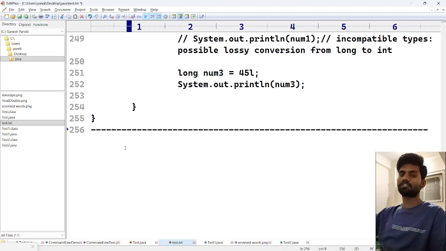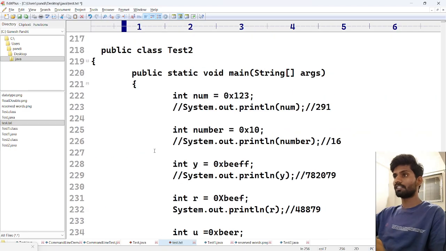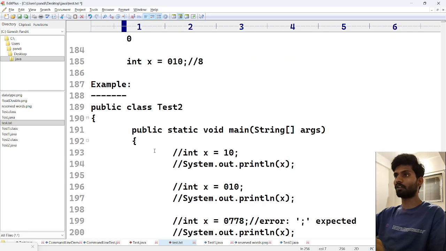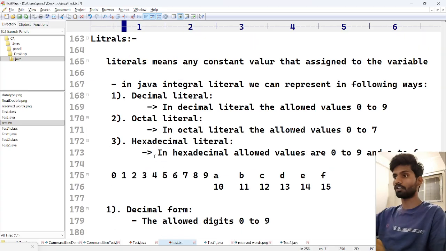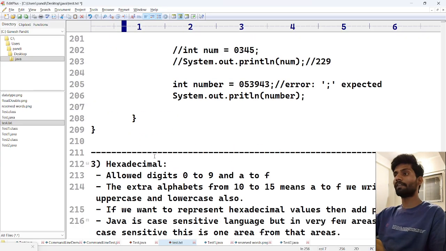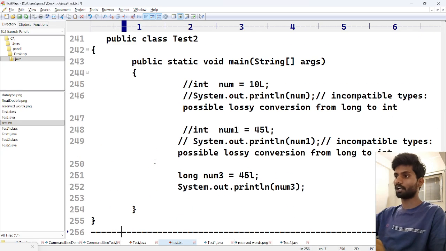In the next class, we will see the remaining literals: Boolean literal, how we can represent the Boolean literal, why 0 or 1 is not allowed in Java, and whether in floating point we can represent hexadecimal form, octal form, or decimal form or not. All this we will see in the next upcoming class.